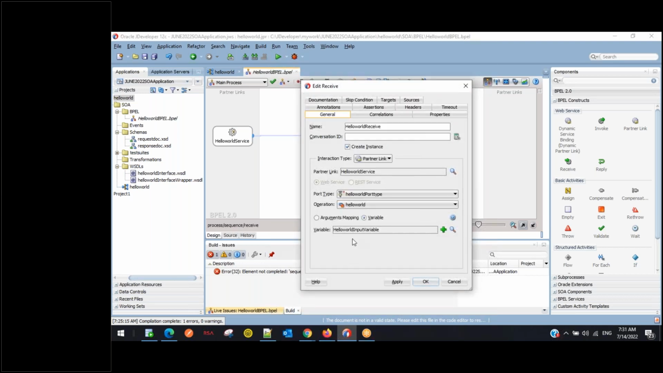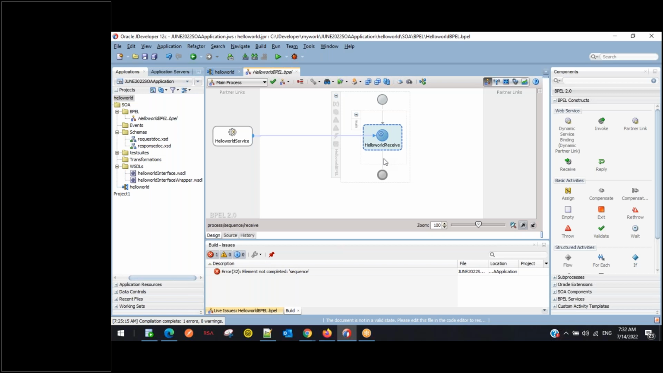And here you can also observe, we created a variable. This variable is going to help us by storing the input XML. Whatever input XML I received, I am going to store in this variable. Okay. So any questions related to the receive activity? What is the purpose, the task of the receive activity?